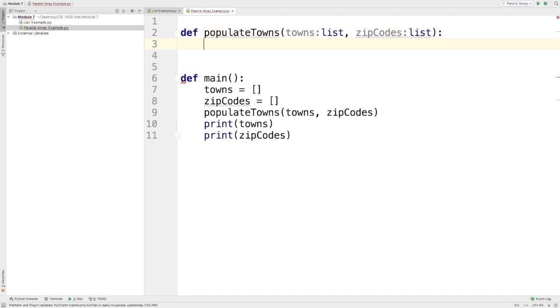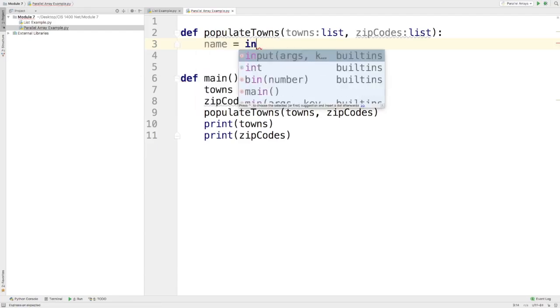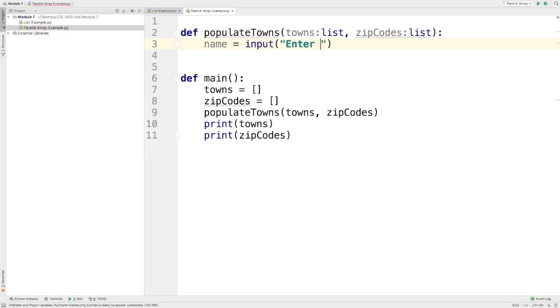Let's first get a town name. So we'll go name equals input, "enter a town name, or quit." Okay. And then we'll say something like while name is not equal to quit.